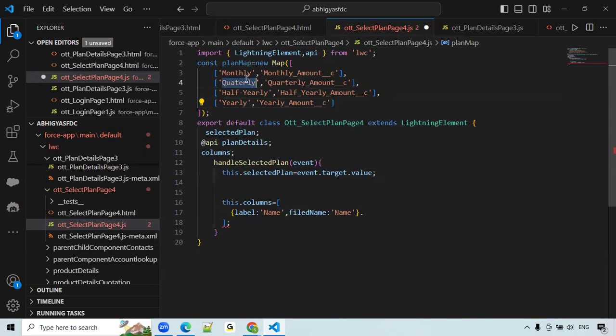So if you select monthly, it will return the monthly map. Based on the map, we are going to get it, right? Based on the map, we are returning this one. Based on the key, we can get it by the API name. That's why I mapped the key and value here. Let's come to here.